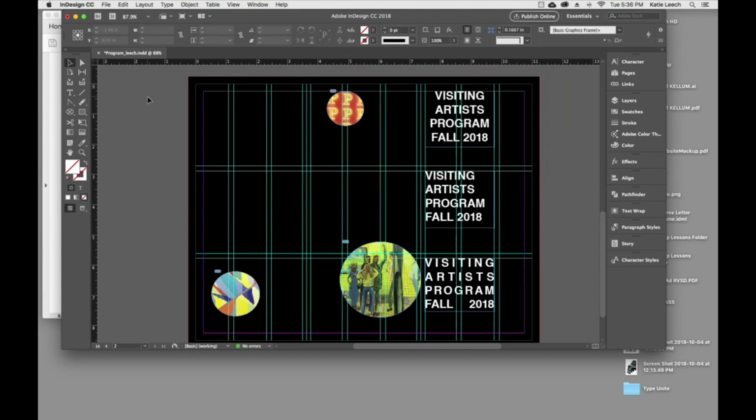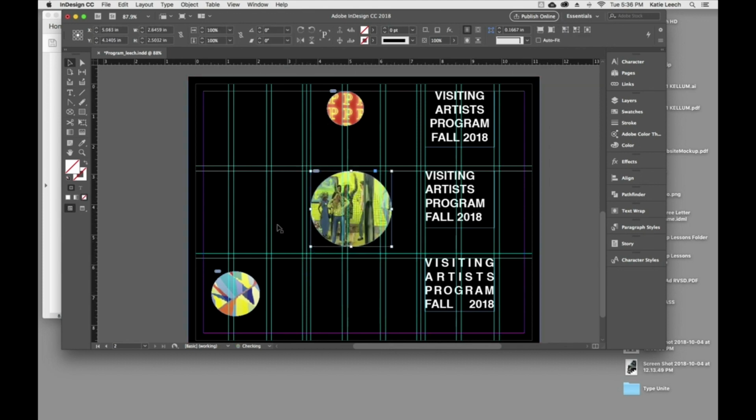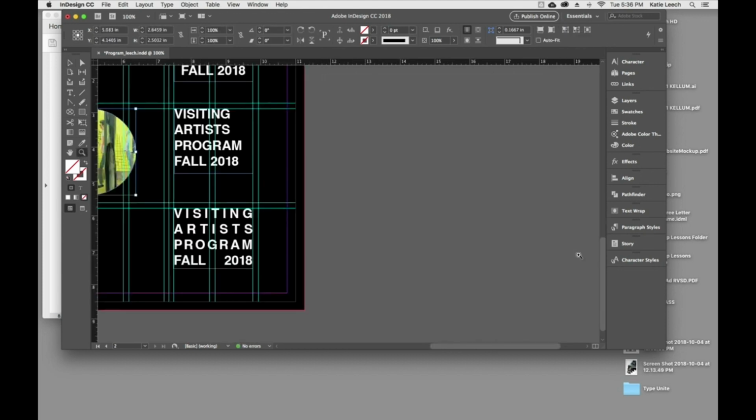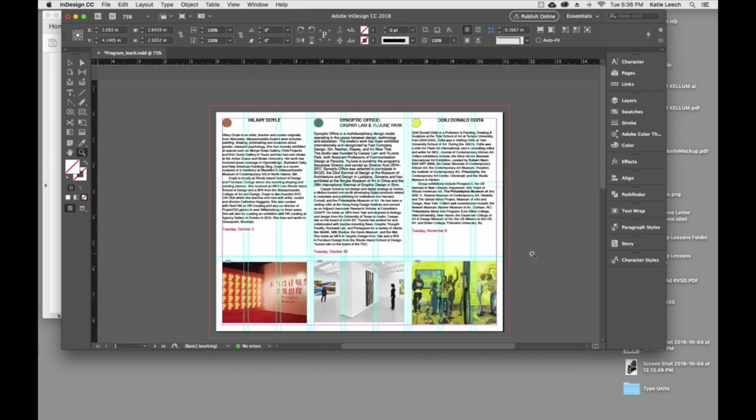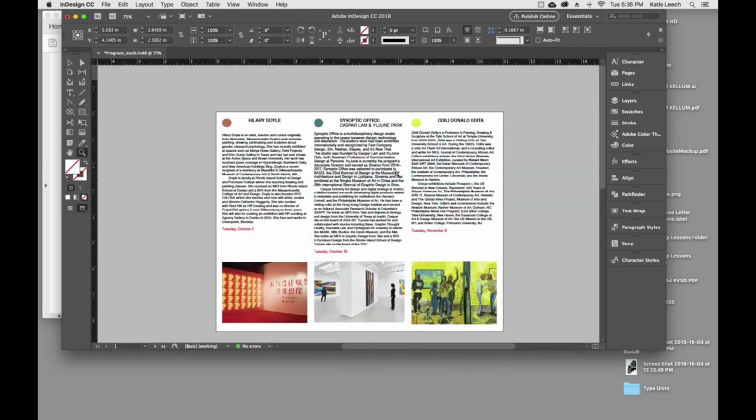If something goes wrong, you can always undo. Remember that. That is Command Z to undo. So this is not exactly how I had it at the end, but this is kind of what I started playing around with. And always remember to toggle back with W and your lines and grids so you can get an idea of how this works.